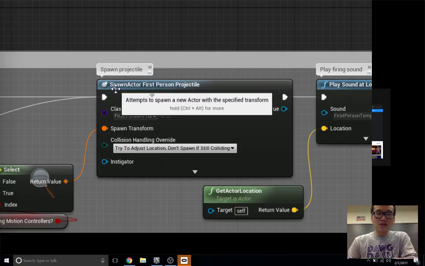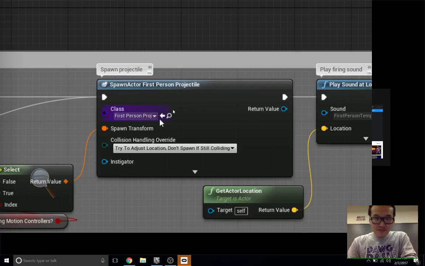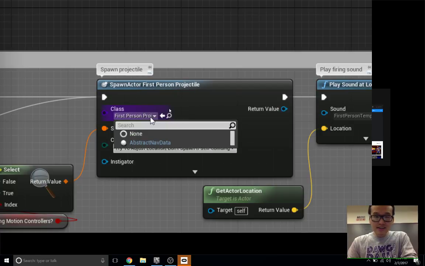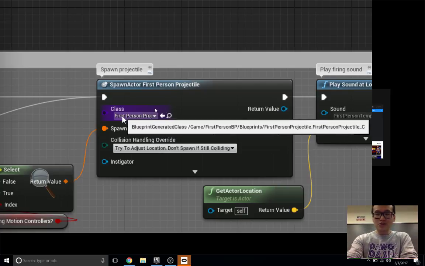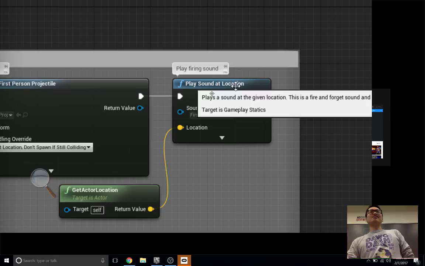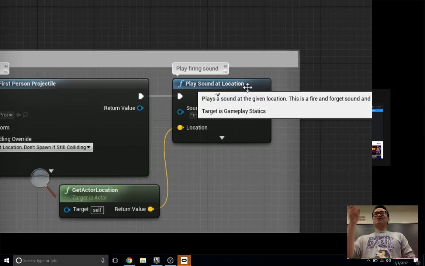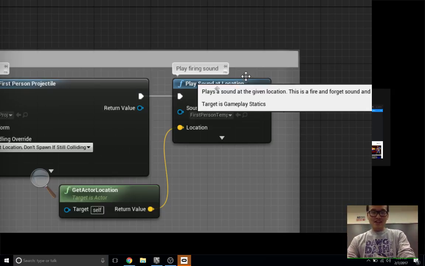So it's a node that spawns a new actor, and then it takes in a class called the first person projectile. I don't know if you can see it. So basically, every time you fire, it spawns a new bullet called projectile. And a sound at the location. So that's why you hear the bang sound.